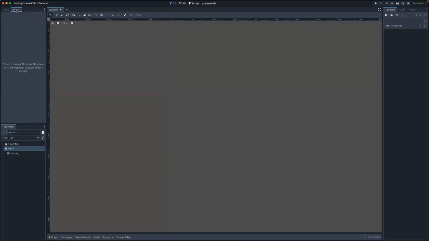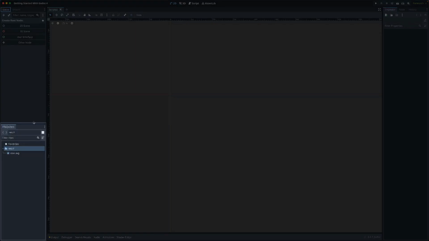The import panel is used to change properties of imported resources, such as images or textures. The file system panel shows the current files in your project. So this will be scenes once you create them and save, any images that you're using in your project, as well as scripts and any other resource files.